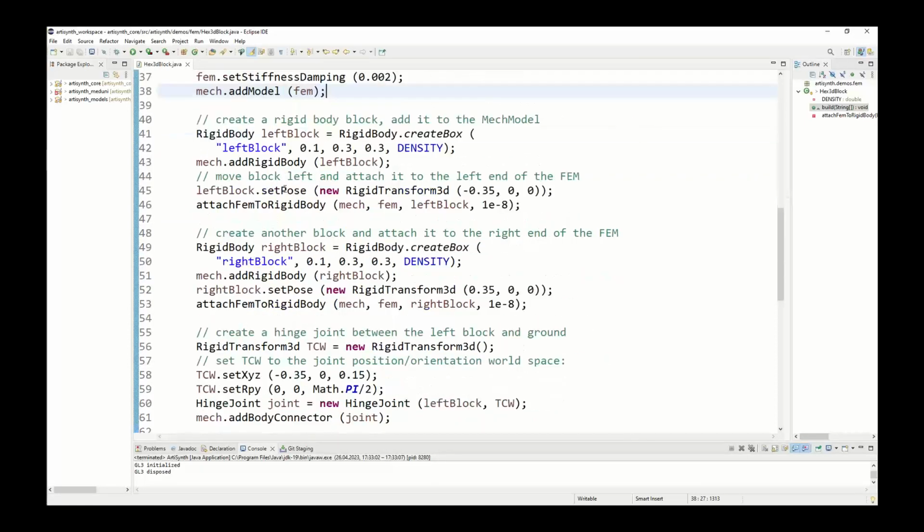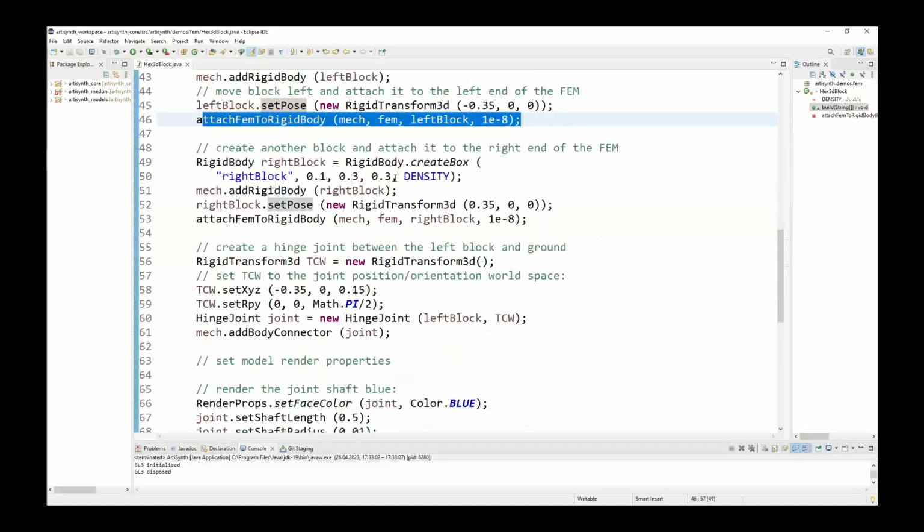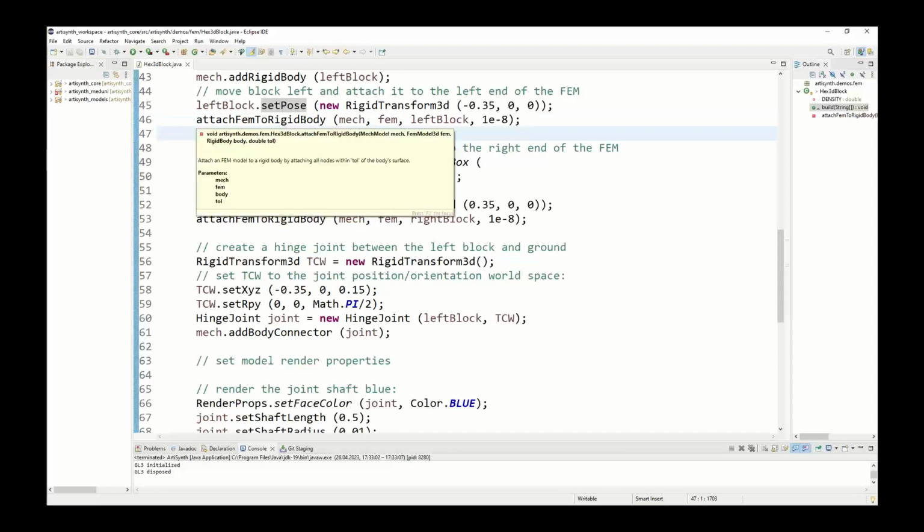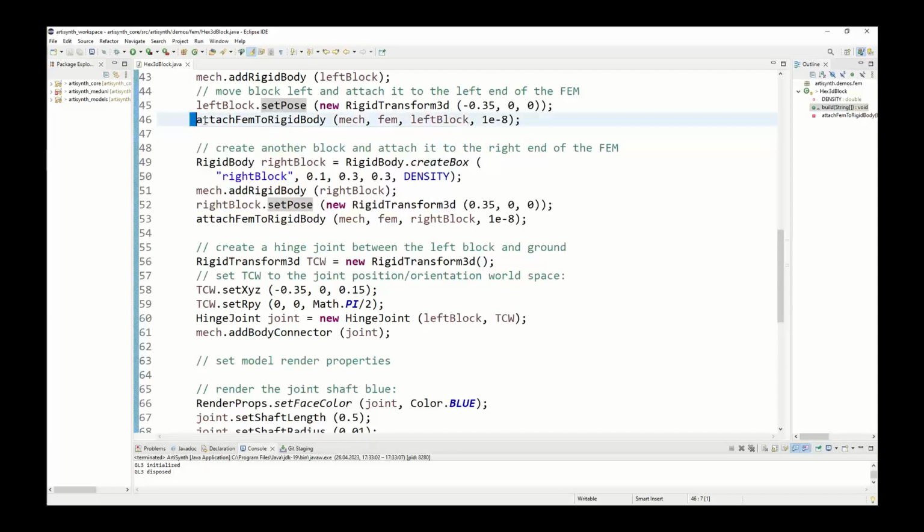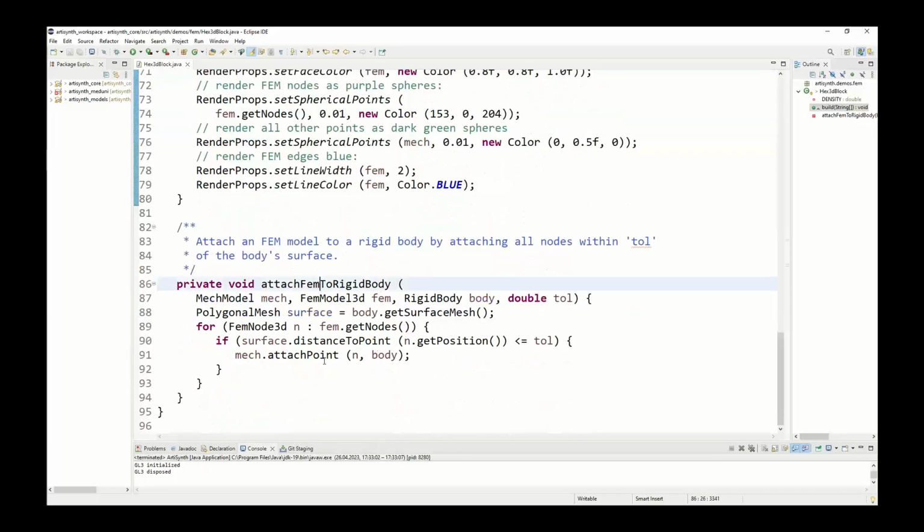We add that to the mechanical model. And then we create a couple of blocks, the blocks on each end, as rigid bodies. They're created as boxes with a given density. We set positions for them, and then we call this attach FEM to rigid body method. Let's just show that. That's down at the bottom.